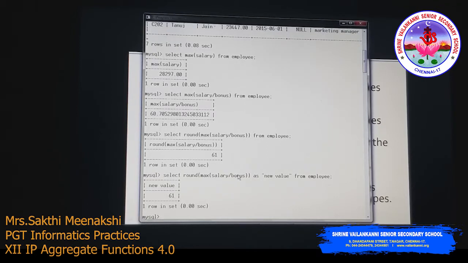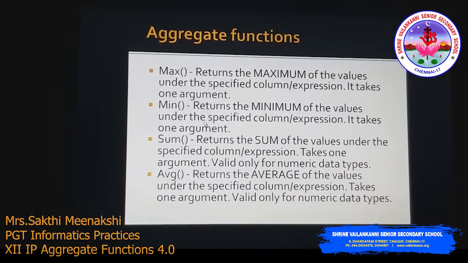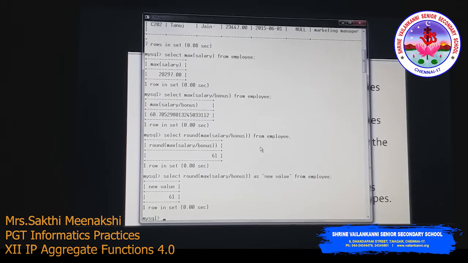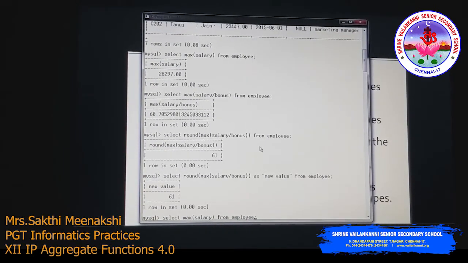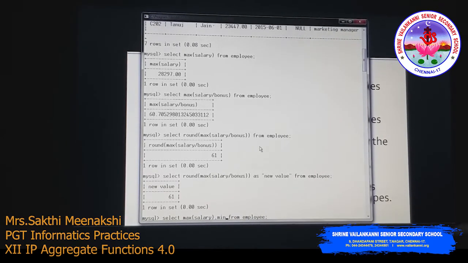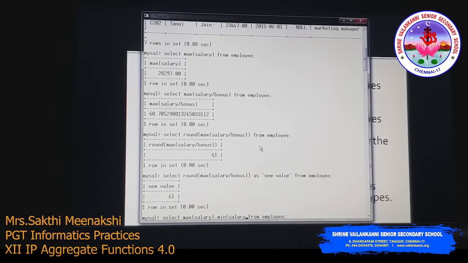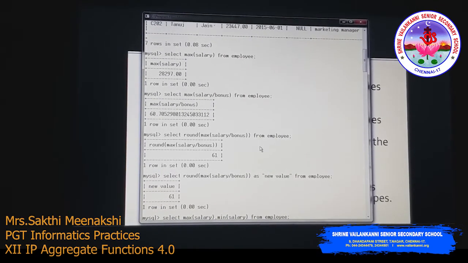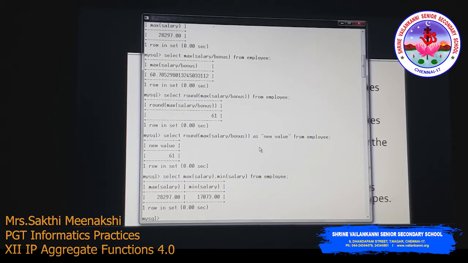The next function is the min function. The min function returns the minimum of values under the specified column or expression. It takes one argument, so it is the same as the max function. You can use multiple functions here. Select max of salary, comma, min of salary, so the maximum salary and then the minimum salary will be displayed. Here the maximum salary is this one and the minimum salary is this one. Multiple functions can be used with the comma separator, as we have already learned.